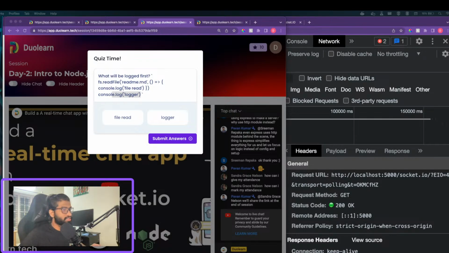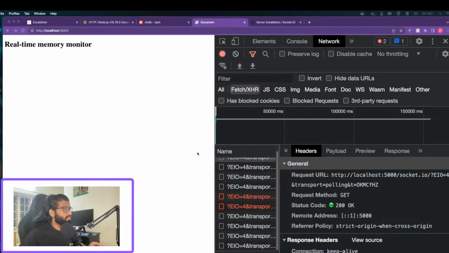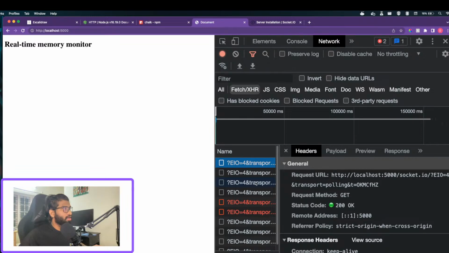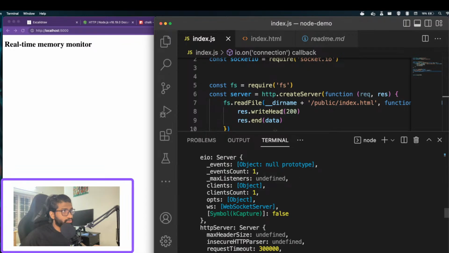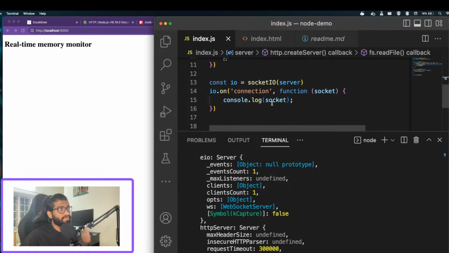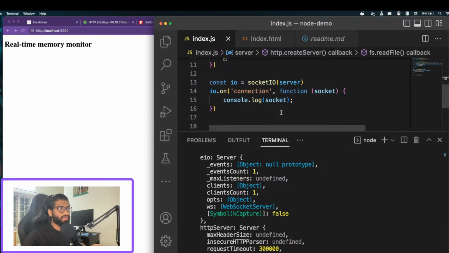Okay, let's end the quiz and get back to what we were doing. So cool, we are now able to see that we're receiving a connection here, and we can now give an acknowledgement, right? Hey, you're connected, something like that. So let me show you how you can do that.